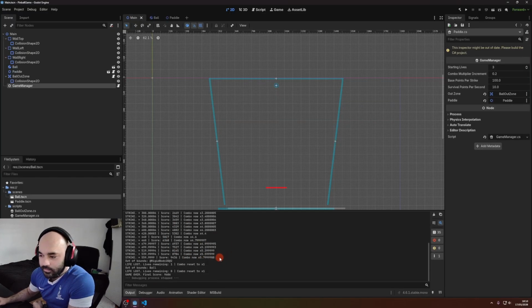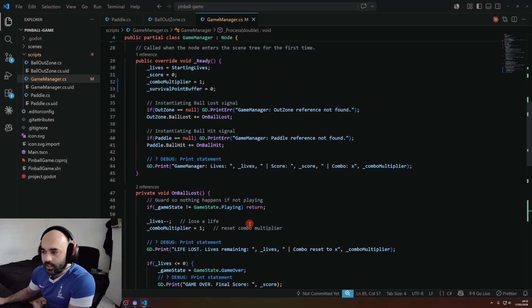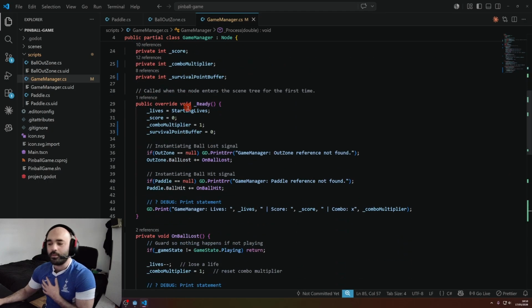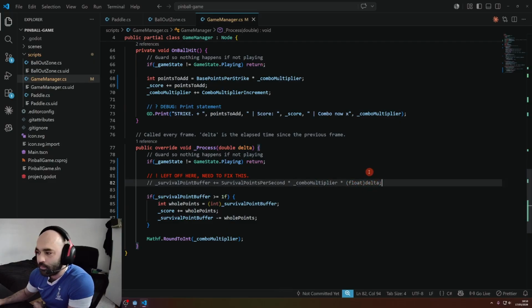Then I played my game. You could see here, I was still getting floats to a level where I just thought, well, why is the combo showing that many decimal places? Decided I'm gonna turn everything into integers now just to make things simple. And then now I'm running into an issue with delta, which is inherently a double. I'm already casting it into a float. Whether survival points buffer should even exist. Whether that should be a float.